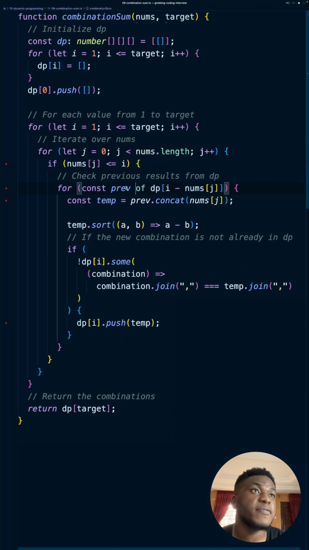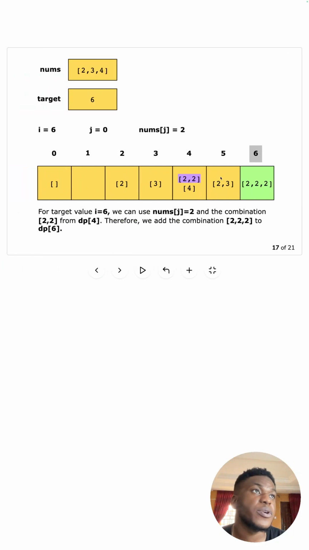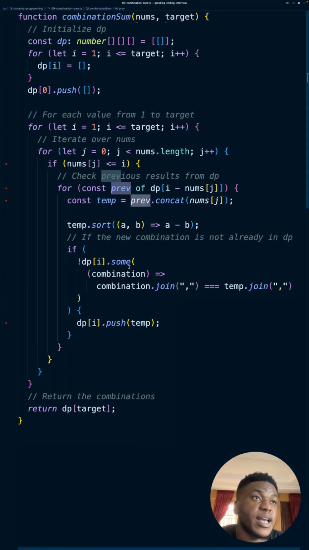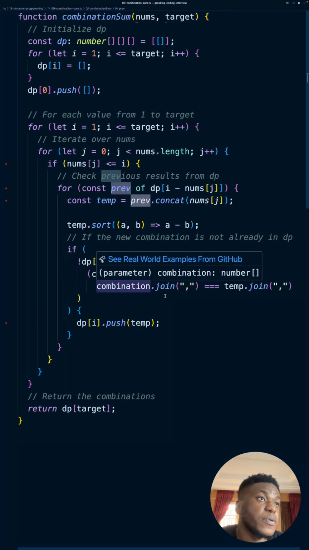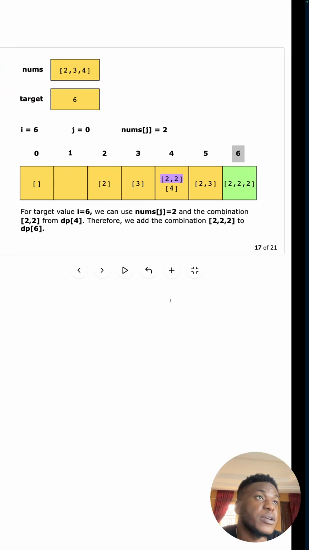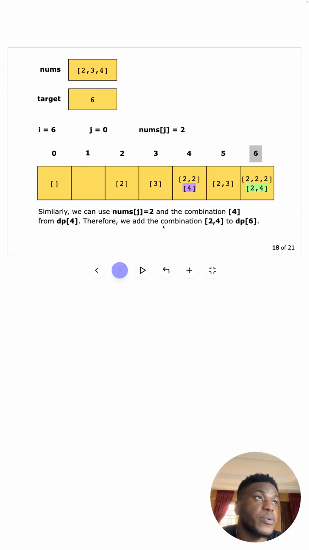So for each thing we've seen in for, that's what previous is. We concatenate it, we sort it to see if we've seen it before. In this case, we're concatenating 2 and 2. That's how I get 3 2s. And then we check, have we seen this before? No, it's the first time. J is still 0. It's the first time we're seeing this. So just push it in there. So that's like 2 2 2 goes in there straight away.